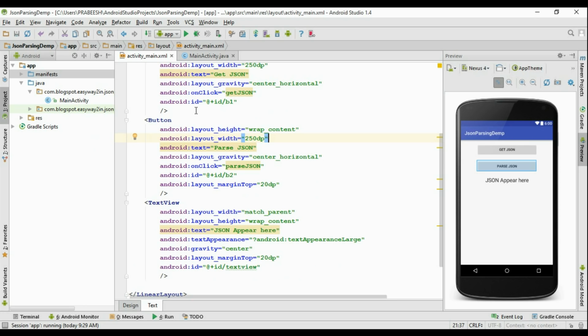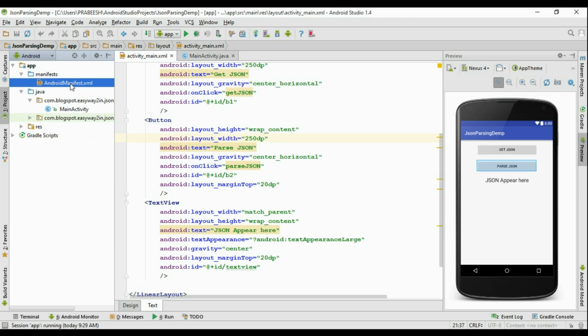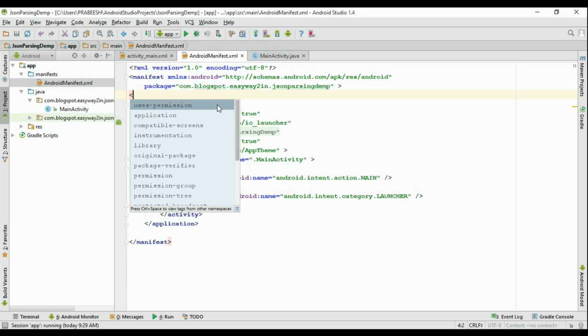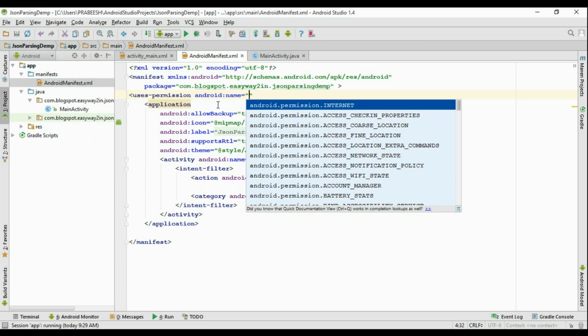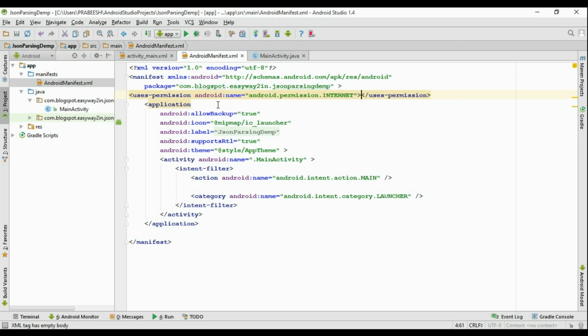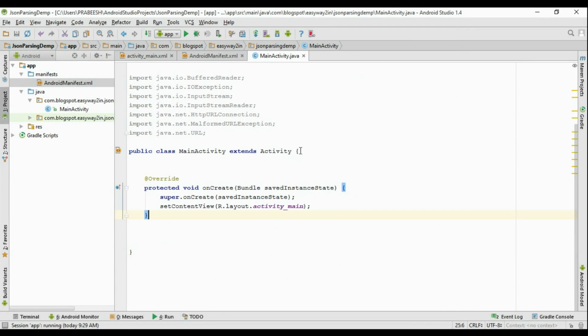First we have to set up the needed permission. We have to set up the internet permission to fetch information from a remote server. Open up the manifest folder and open the AndroidManifest.xml file and add the needed permission. Uses permission, the permission name is INTERNET. Now we have set the needed permissions. Now go to MainActivity.java.